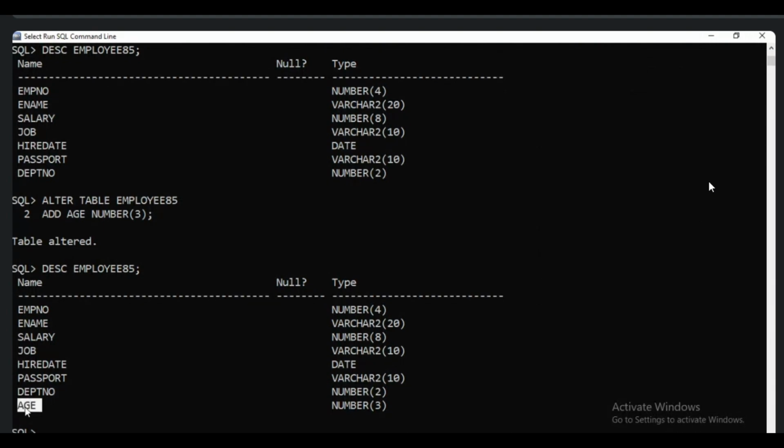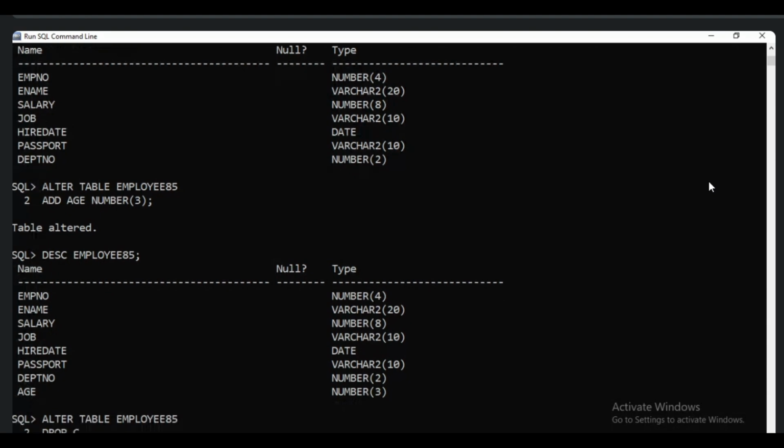Okay. I want to drop an existing column. Suppose I don't want the job column, I want to drop the job column. Alter with drop. Alter table, drop column, column name is job.